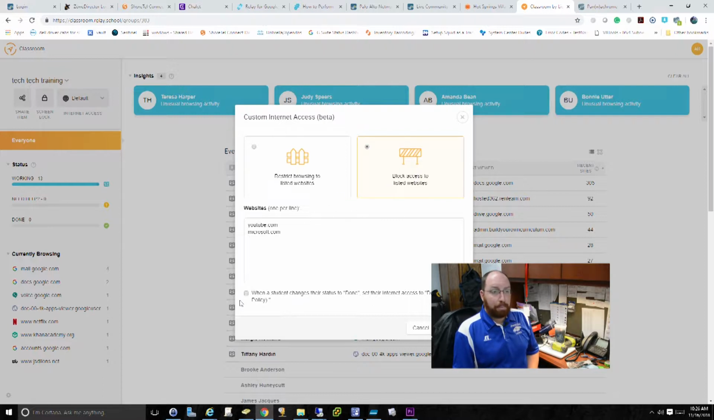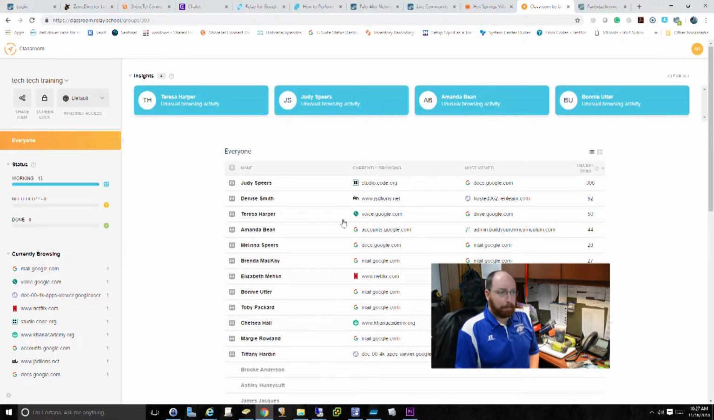Now, if this was an assignment and they're only supposed to do so many things, you can check mark this box down here. What that does is whenever the student selects that they're done with that assignment, it removes this filtering and sends them back to their default filter. I'm going to click cancel because I don't want to block y'all from anything right now.